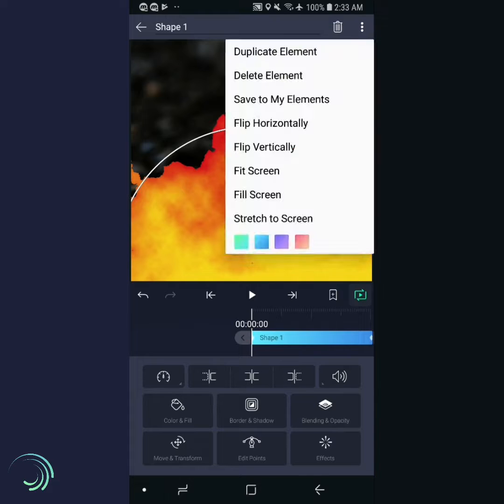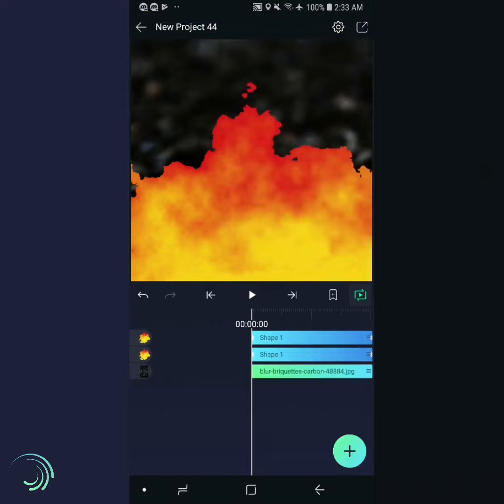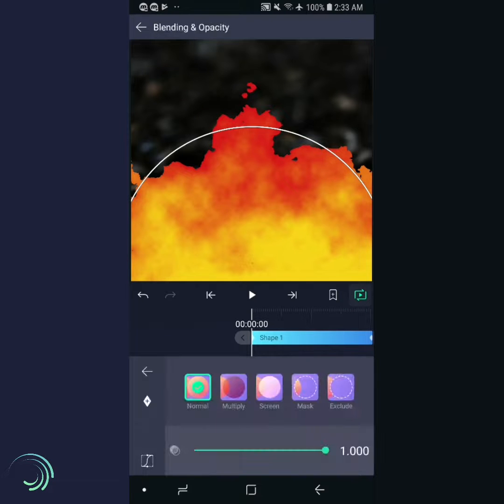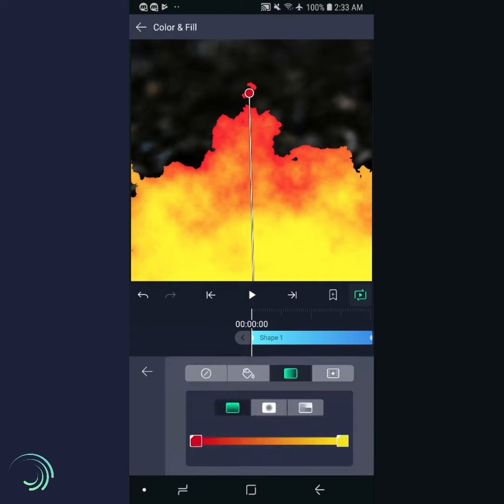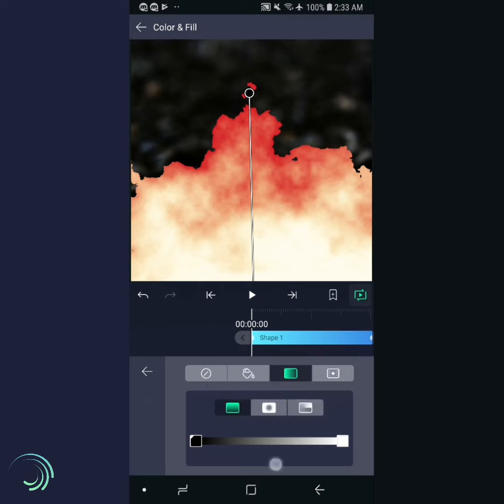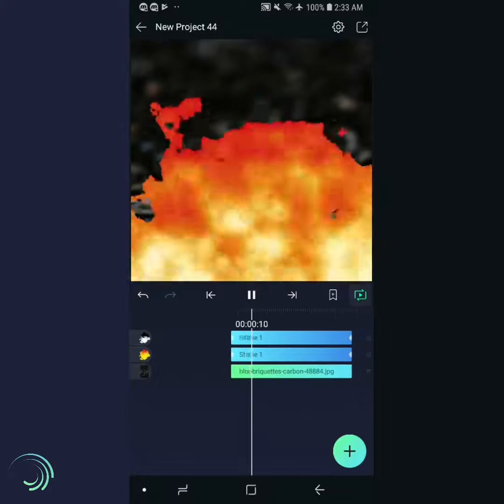Duplicate this layer so we have 2 copies of it. Now select the front copy and change the layer blending mode to Screen. Now go to Color and Fill and change the gradient to black and white, and drag the black end of the gradient down just a little bit. That's all there is to it.